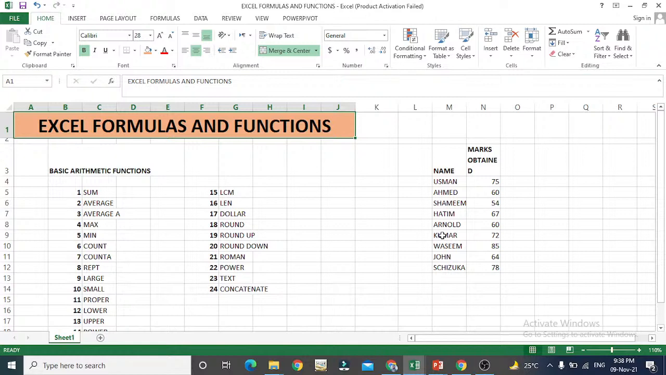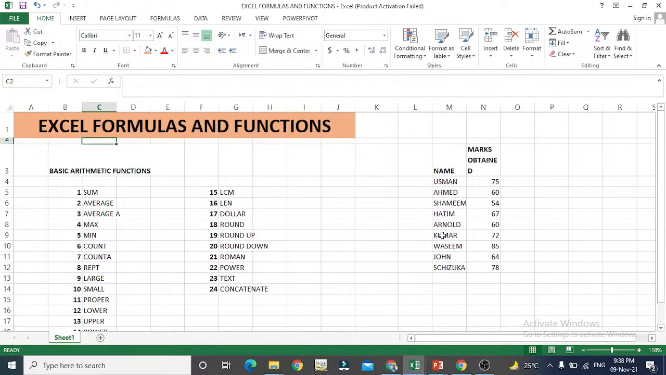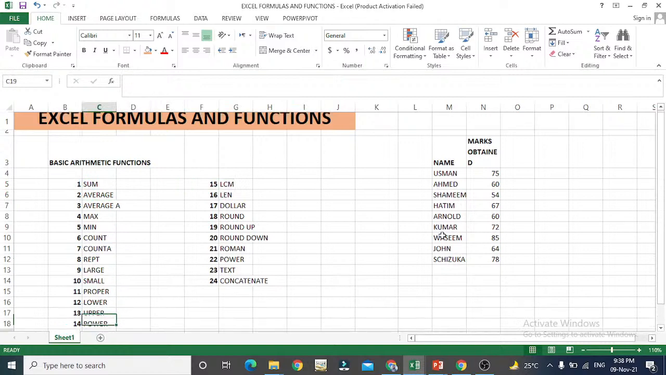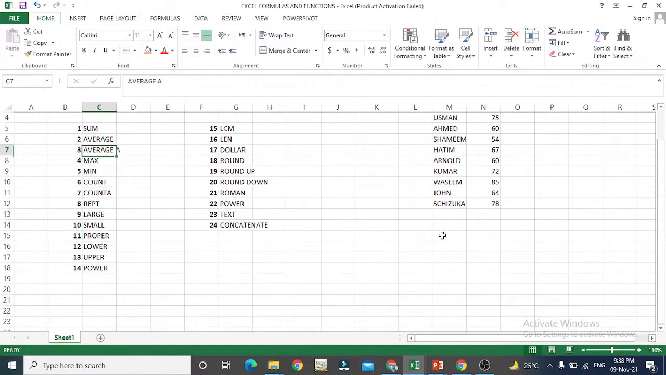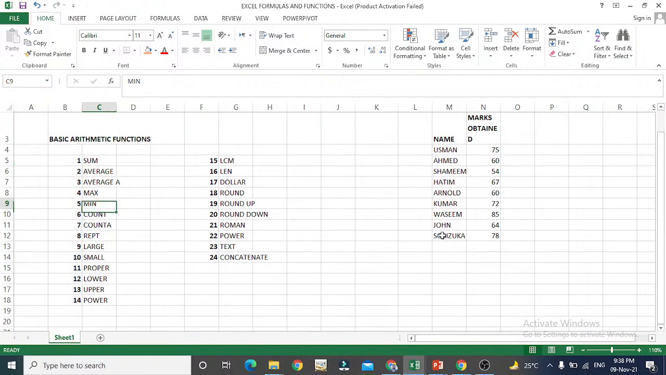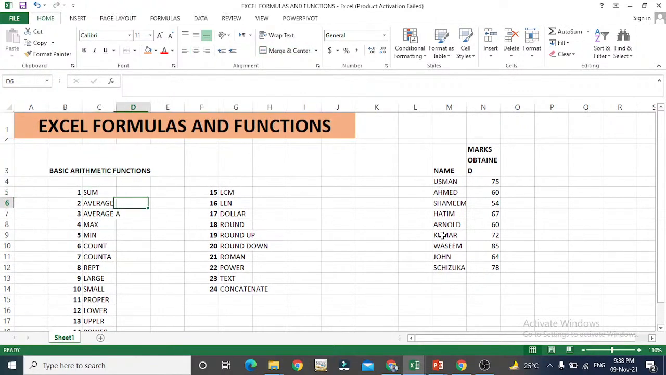I'm talking about Excel formulas and functions. Today we will discuss basic arithmetic Excel formulas and some text formulas. We will discuss almost 24 formulas today, and these are very important formulas. If you learn these formulas you will cover most of the formulas, but some advanced formulas, like conditional formulas, I will teach you in the upcoming classes.